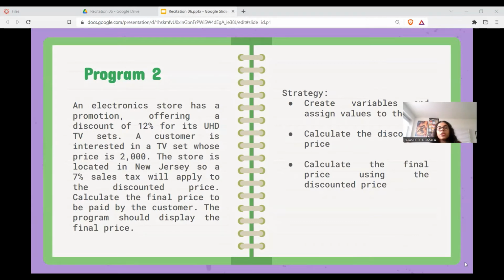So when you think about this problem, before we start to code, it's always a good idea to figure out what strategy we should follow to code it. The first thing that should come to our mind is to create the variables and to assign values to them based on the data that we have. So here we have the first variable, which is the discount, and it will have the value 12%. Then the next variable is the price of the TV, and we'll give it the value of 2000 because it's already mentioned in the problem statement.